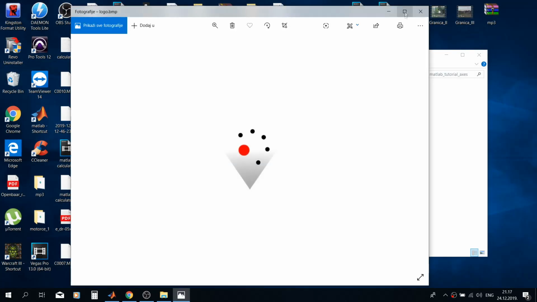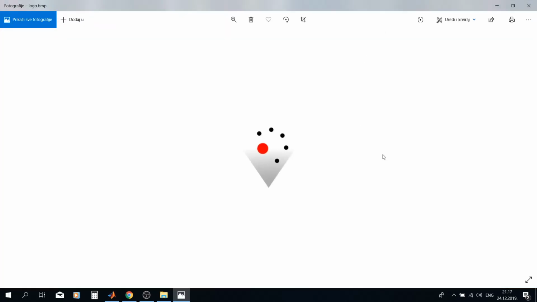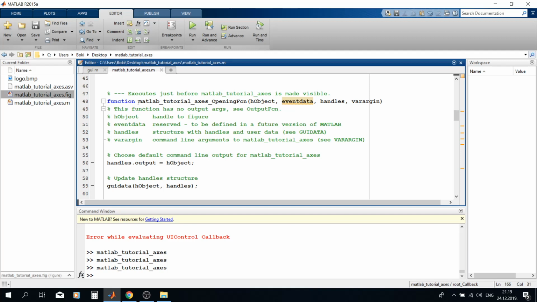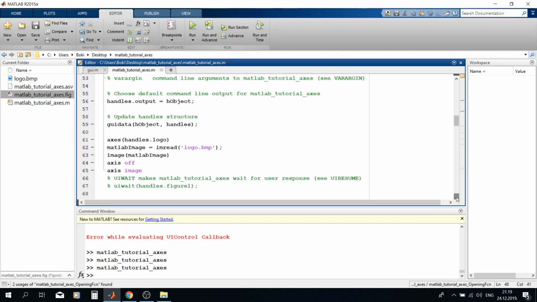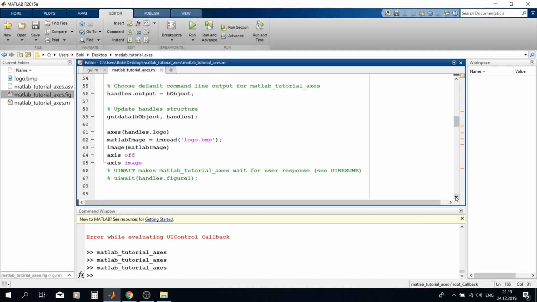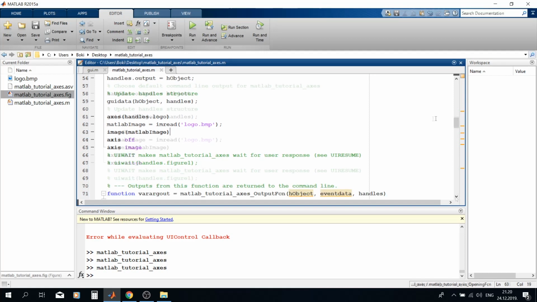You must include the picture for logo inside the current folder. I have put the code for logo inside the GUI opening function. In this way, it will be executed in the beginning and through all the program activity independently. Axis function defines the plot with a logo object handles.logo. Imread function loads the image. Image function interprets the image, and the axis off switches off the marks on X and Y axis.